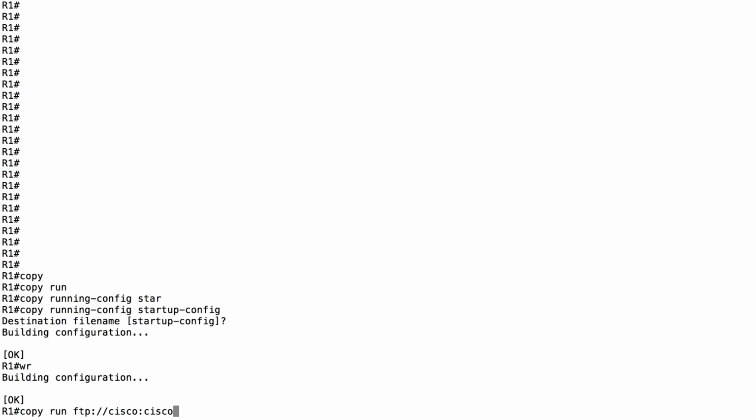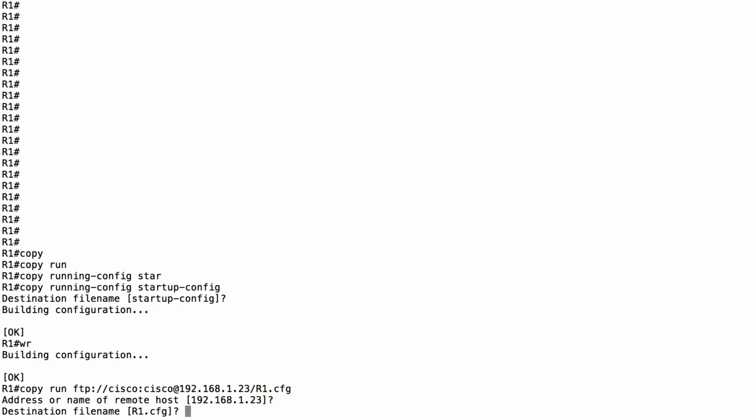We give the username and the password, and then we give the @ symbol, and then we can specify the IP address of the FTP server. In my case, it's 192.168.1.23, and now I can specify the name of the file as it's going to exist on the FTP server. This is router R1, so I'm going to say r1.cfg for router 1 configuration.